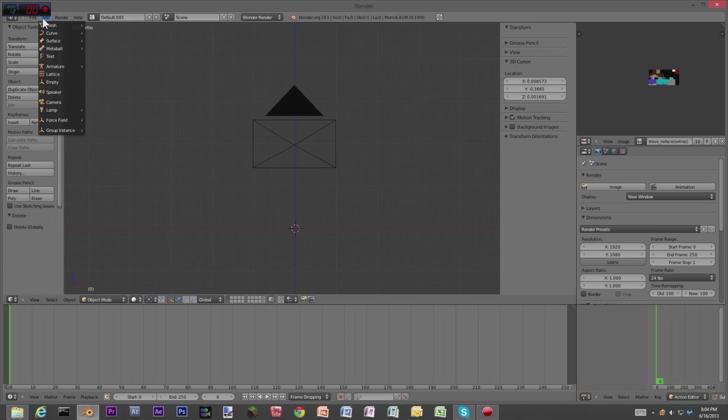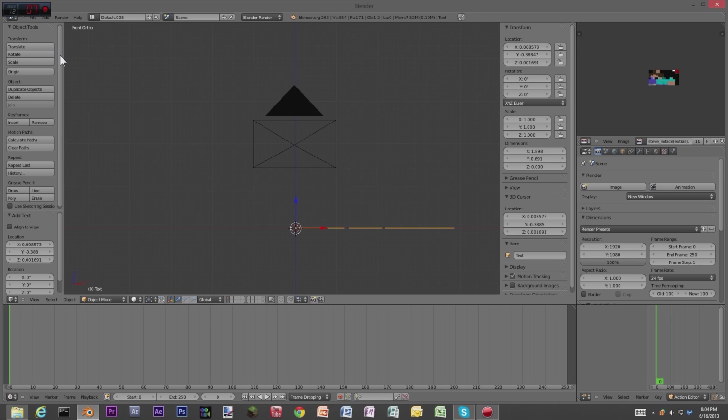And we're going to go up here to add mesh and add text. And that's going to add some text. If you drag your middle mouse button, you can see that there's clearly some text right there.